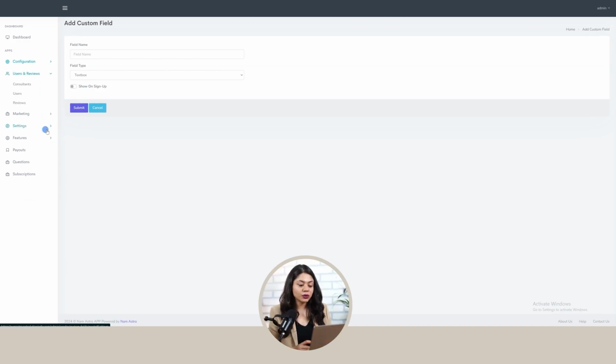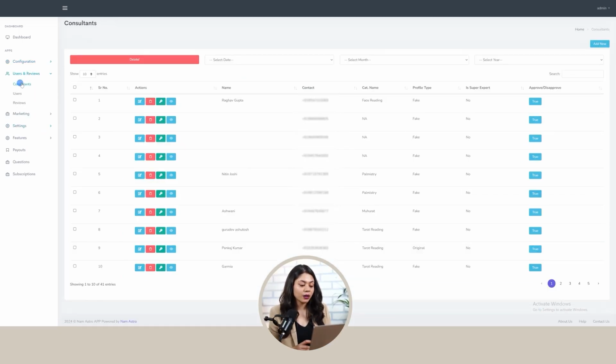Let's move on to the users and review section, in which further we have consultant sections, where we can view the list of the consultants registered on the platform with details including name, contact number, service category, profile type, is he super expert or not, consultant is approved or not. Along with that, we can also edit their details, delete their account, change password, and view their details.